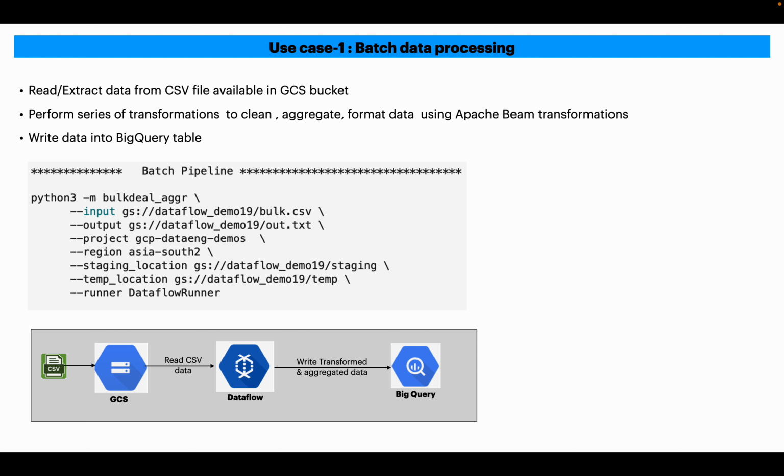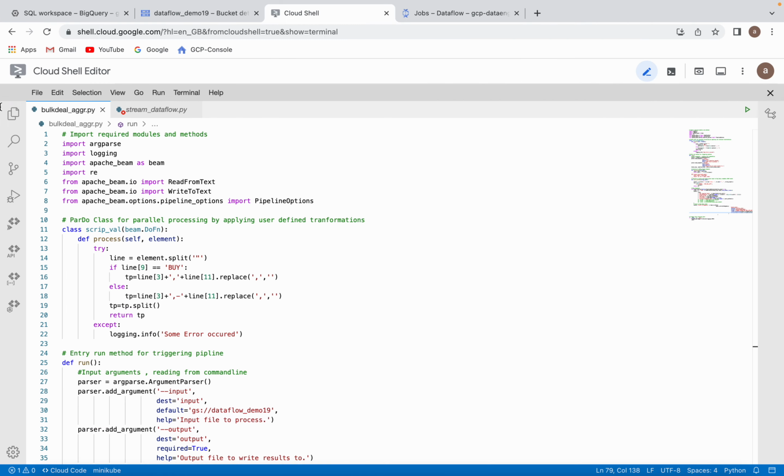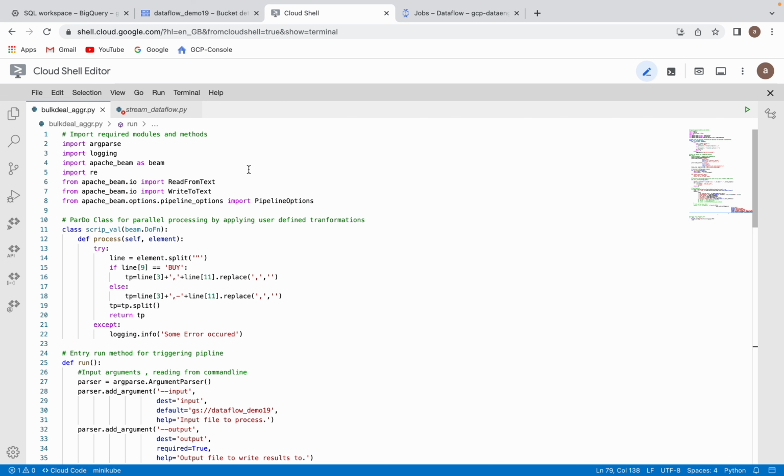Okay, let's move on to the code now. Right, so this is our pipeline code. Basically the first part of the pipeline is importing the Python modules required for this pipeline. Then we are using a certain number of transformations available in Apache Beam.